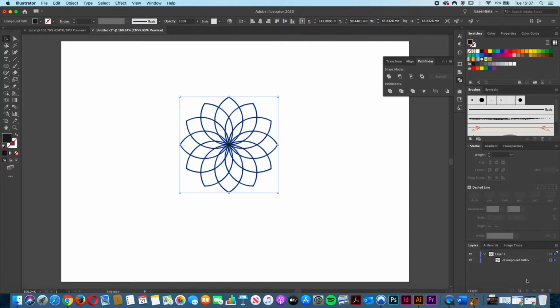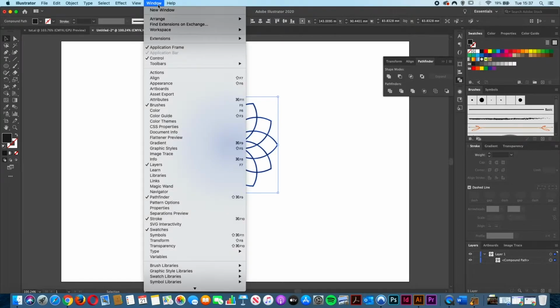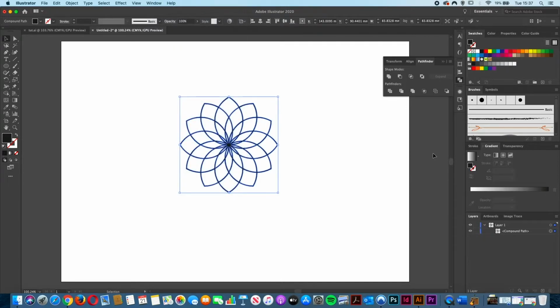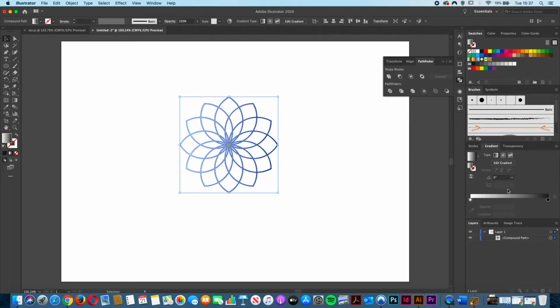Now feel free to use a solid colour or a gradient. For this tutorial we're going to go with a gradient. So we're going to come up to Window and then down to Gradient and left click on that to open up the gradient window. And then I'm just going to left click in the gradient slider, and as you can see that's coloured our flower now in the default white to black gradient.